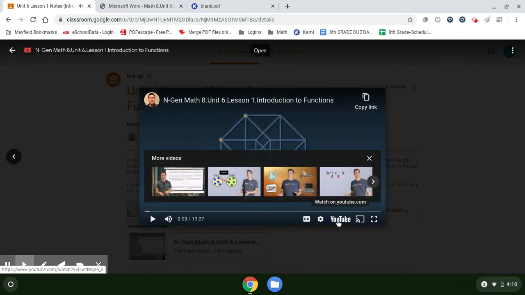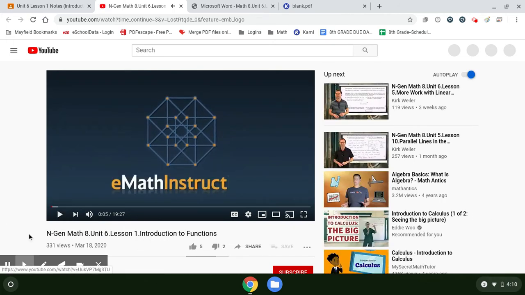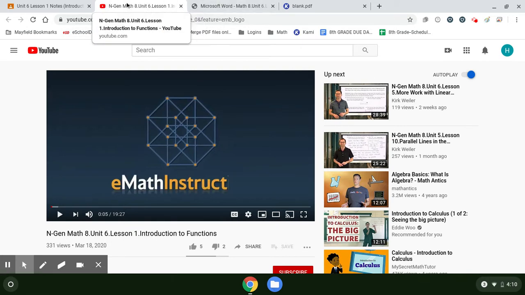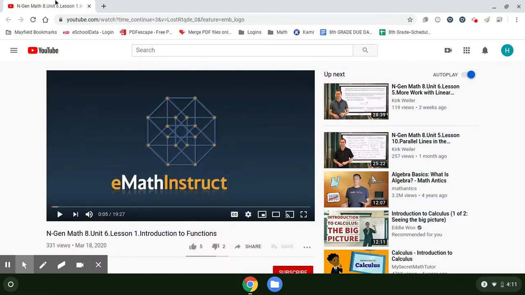So if I click on YouTube down here, now the actual YouTube video will pop up in another tab. And I'm going to pause that. And I want to create two windows. So it doesn't matter if you do the PDF or the video, but I'm going to actually drag that YouTube video tab until it's its own tab. Okay, so now it's the only thing in this window. I'm sorry, it's a new window.